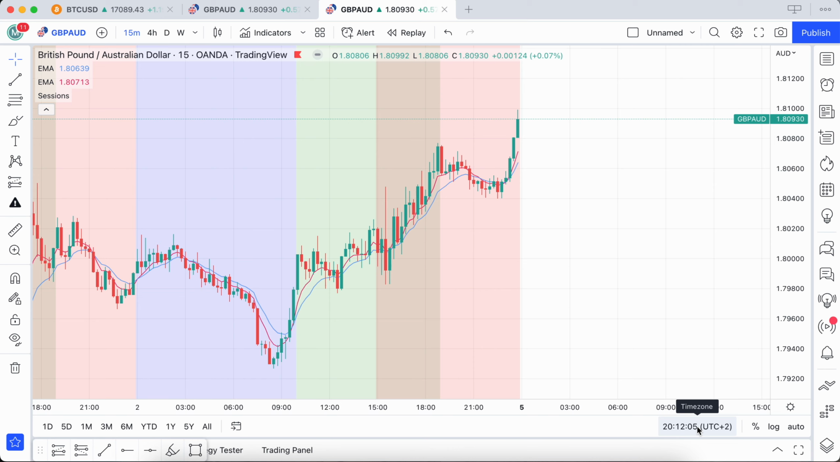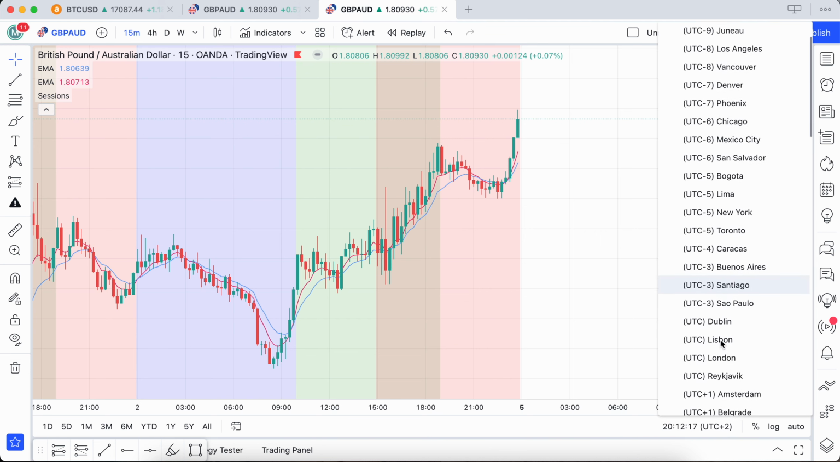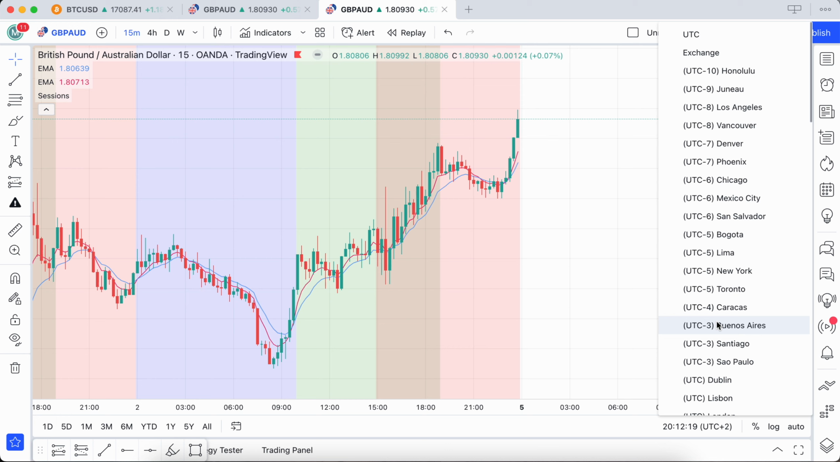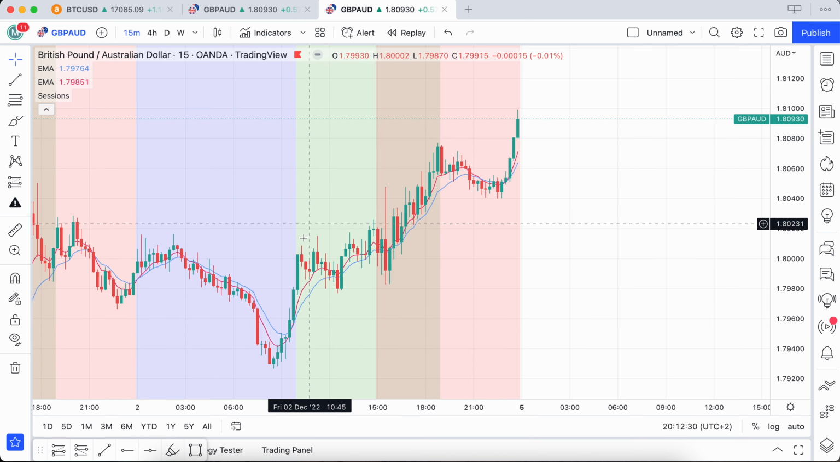So if you are based in whatever country you are in, make sure that your computer time, your phone time, is the same as this time right here. If it's not, you can click on it and set the time zone to what's needed. This is very important because the sessions indicator takes this time from here and applies it to your sessions.